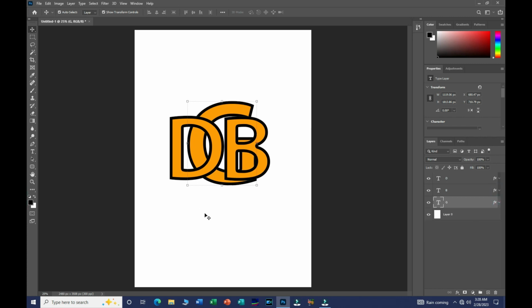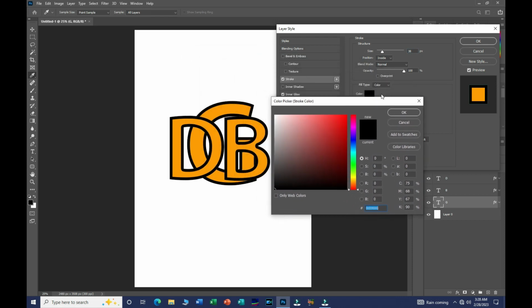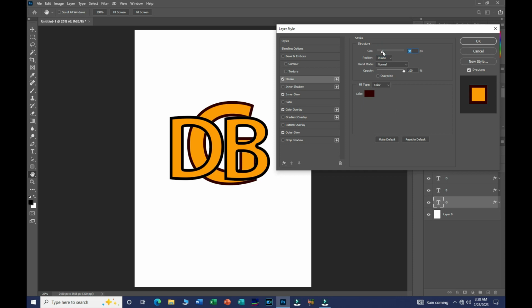Alright, so let's make the G, which is our middle letter, the stroke to be a bit different. So we can choose a color like this, a kind of reddish black, and then after when we are done with it and we are okay with it, click OK. And then change the size from 38 to something, maybe 40 will be okay. So we just type 40 in the PX box, the size.